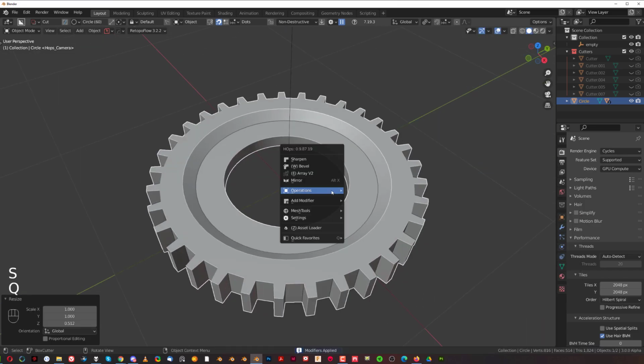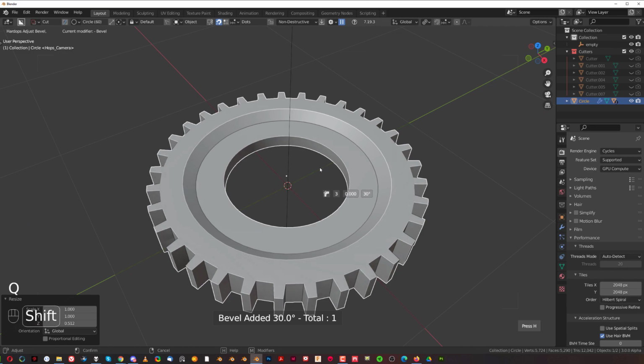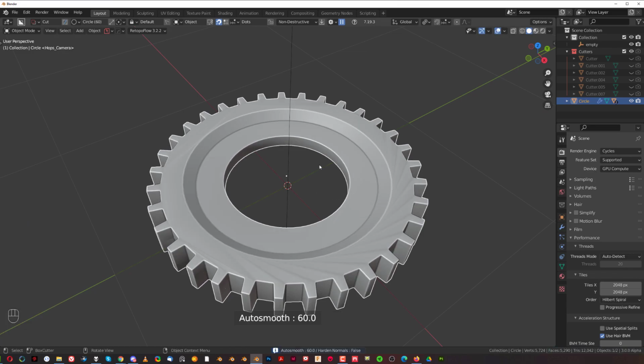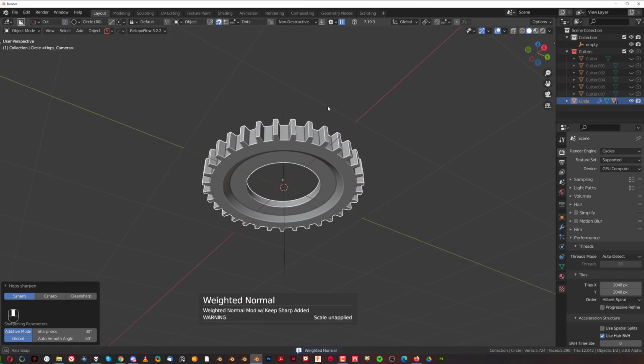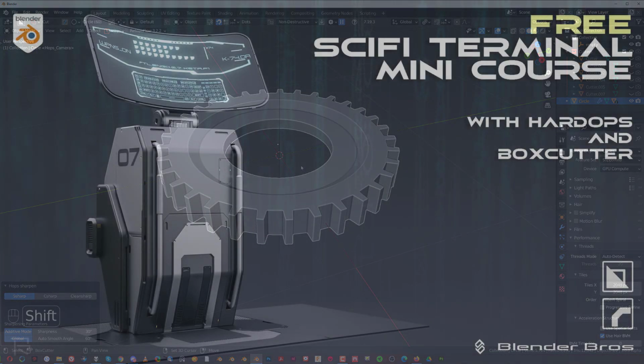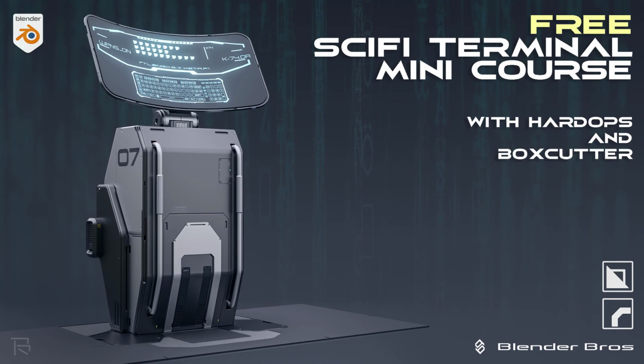And there you go, there's your gear. I'm going to apply some bevel to it, and I'll click on sharpen for weighted normals. Boom, sorted.